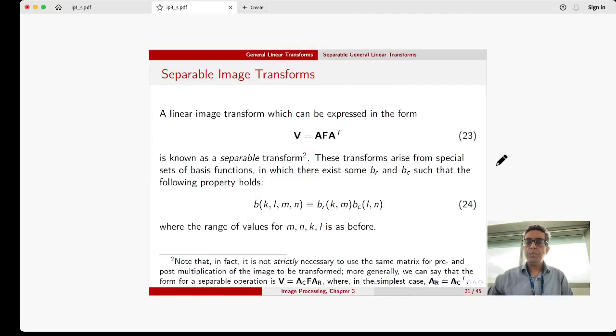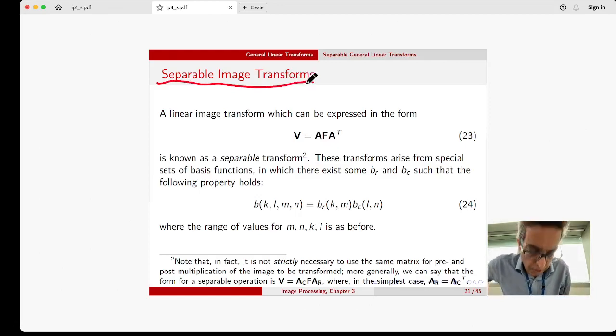So now we're going to talk about separable image transforms. Separable image transforms are those that are quite distinct from the general linear transforms that we've looked at before. Well, I say quite distinct. In fact, they are a subclass of general linear transforms.